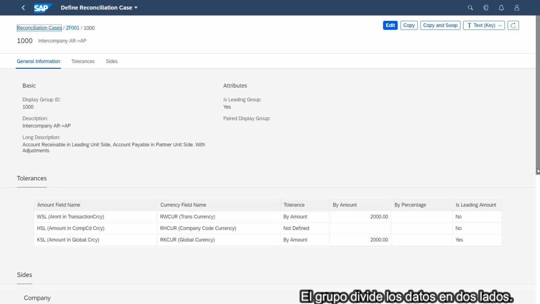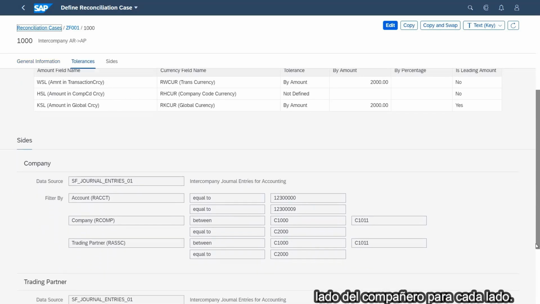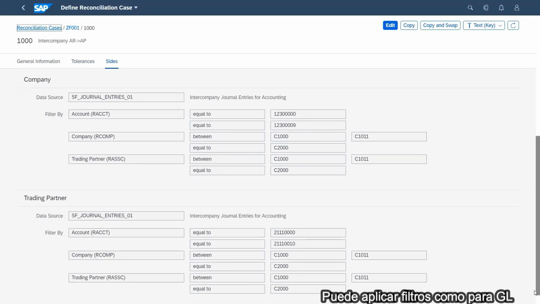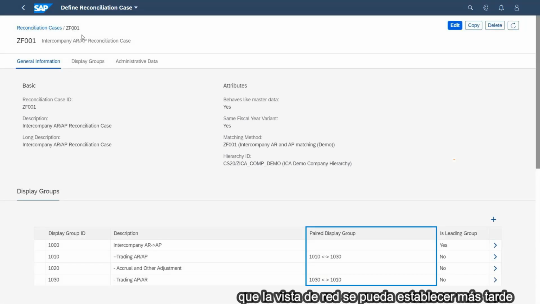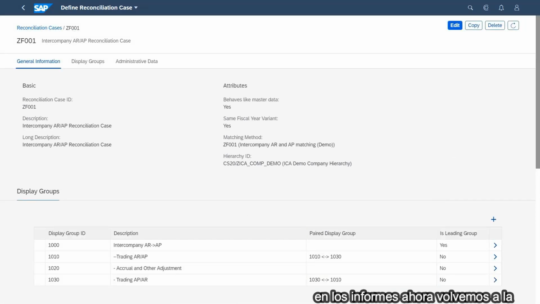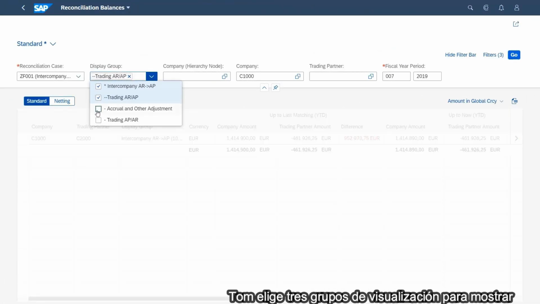A display group divides data into 2 sides, typically the leading unit side and the partner side. For each side, you can apply filters, such as for GL accounts and company IDs. In this example, the first side is defined as account receivables for the selected companies and partners, and the second side is defined as the accounts payables for the selected companies and their partners. You can also pair up 2 display groups so that the net view can be established later in the reports. Now back to the reconciliation balances for company C1000. Tom chooses 3 display groups to display the balances with trading partner C2000.